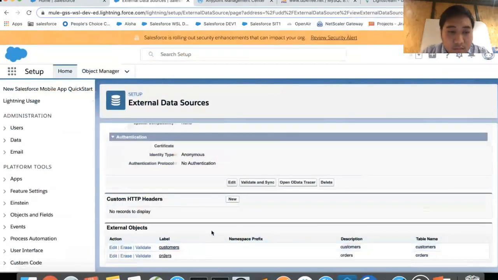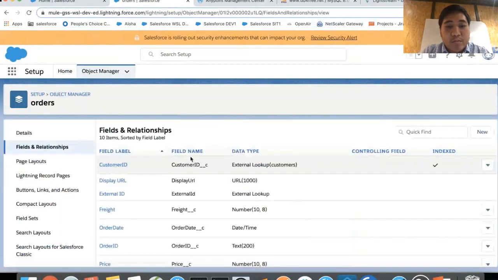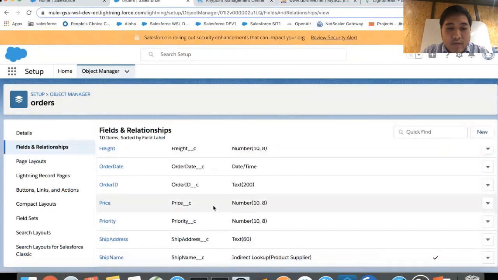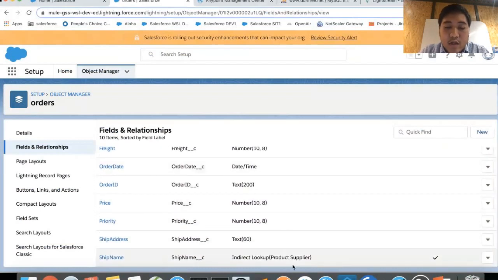then if you know what to do with Salesforce, you can edit these external objects. For example, you can configure the objects to have multiple relationships. So in this, I've configured the ship name and the customer ID to do external and indirect lookup for these objects here. So customer ID does an external lookup for external object customer, and indirect lookup for ship name using a custom object I defined in Salesforce, which is product supplier. So you can play around with data and then create your tabs and your views, in order to manipulate and query that data.